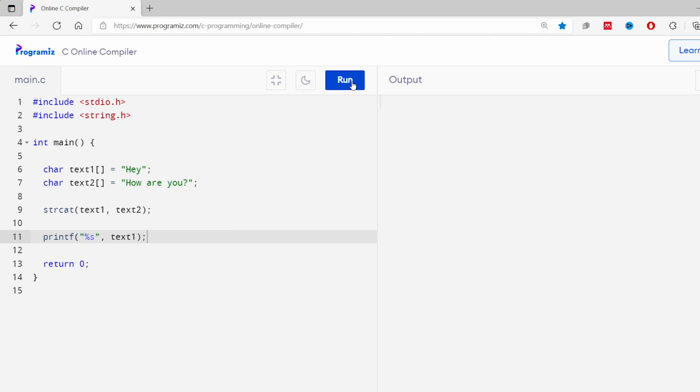Now I'll run this code. Here you can see two strings are joined together. However, the output does not look nice. So let me add here comma and a space and I'll run this again. Now you can see a clear output that are concatenated together.